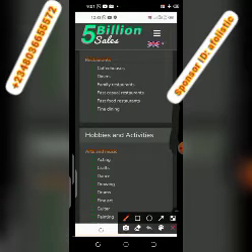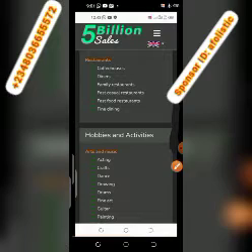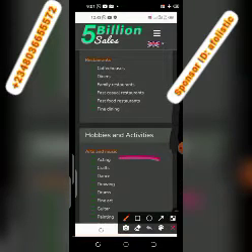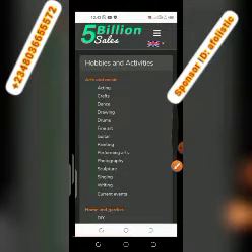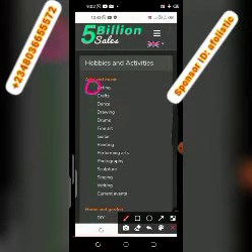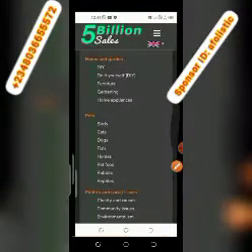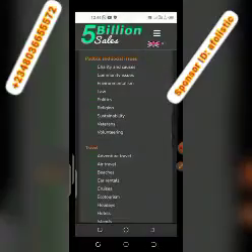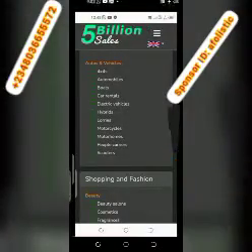Okay, now we have another section, hobbies and activities. So tick the ones that relate to you. Do you love acting? Do you love crafts? Do you love dancing, drawing, drumming? Tick the ones that relate to you by clicking the box by the side. Okay, so scroll down, tick the ones that relate to you. Scroll down, tick the ones that relate to you.